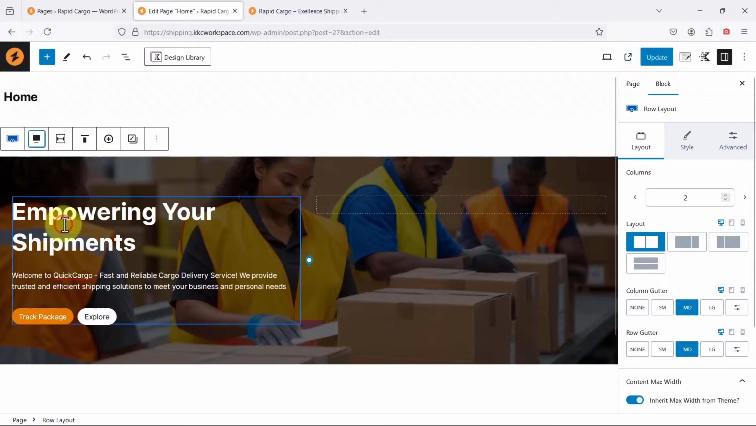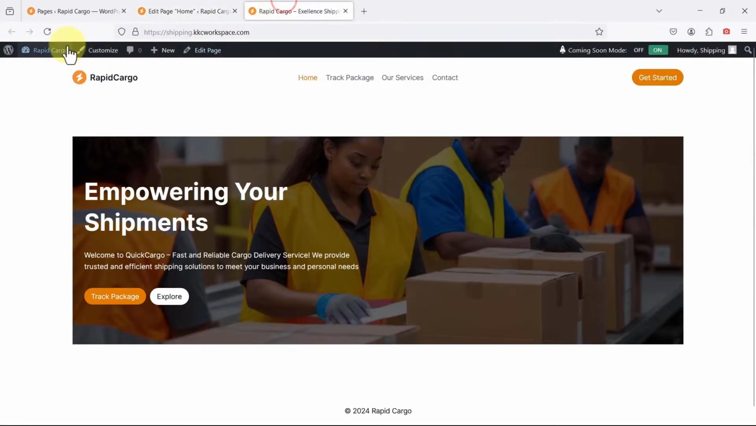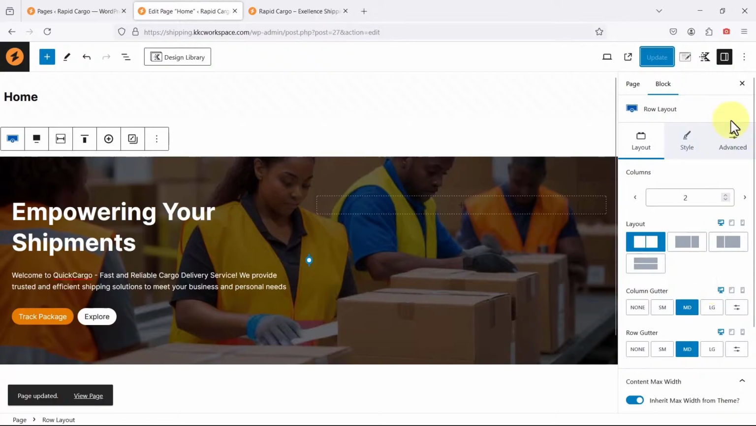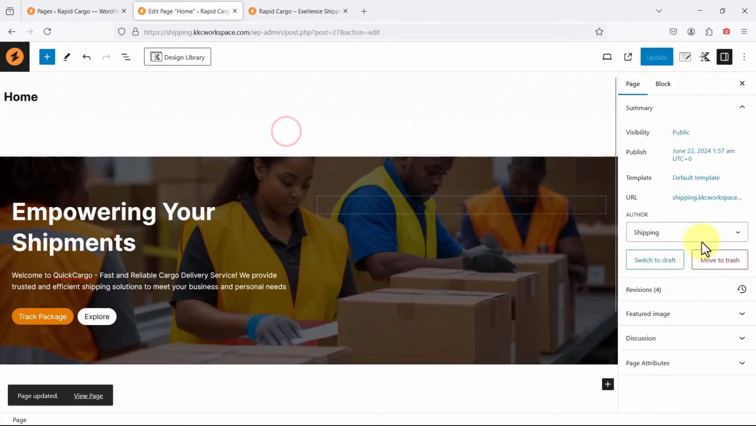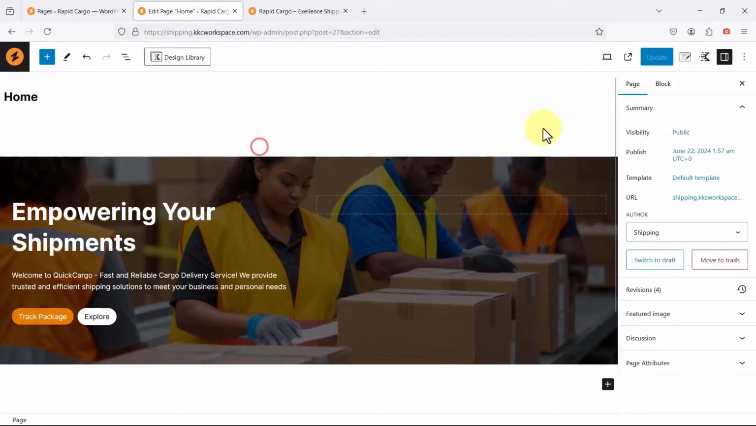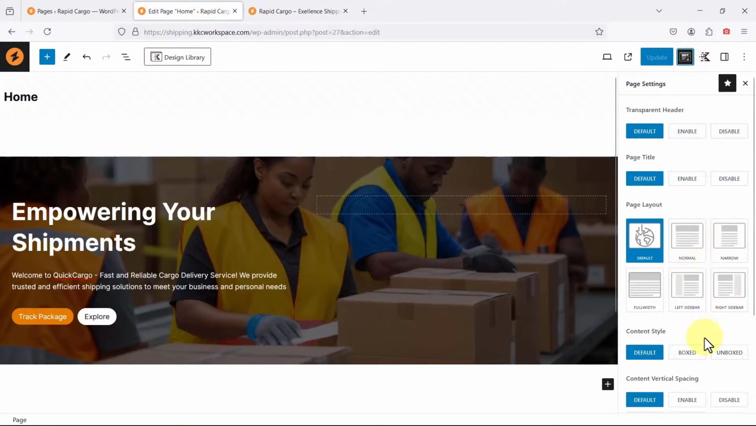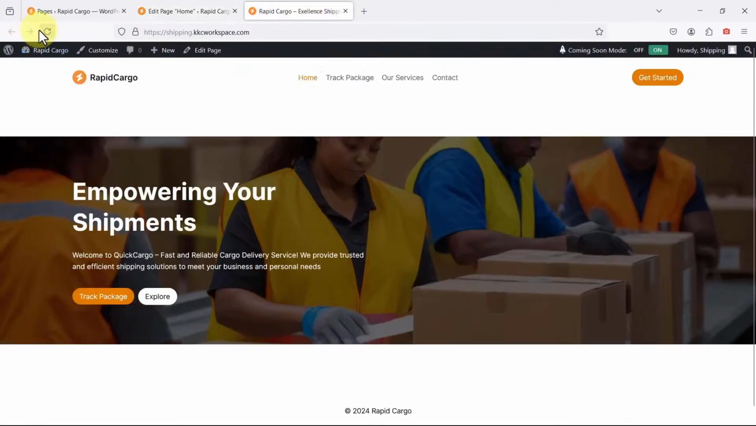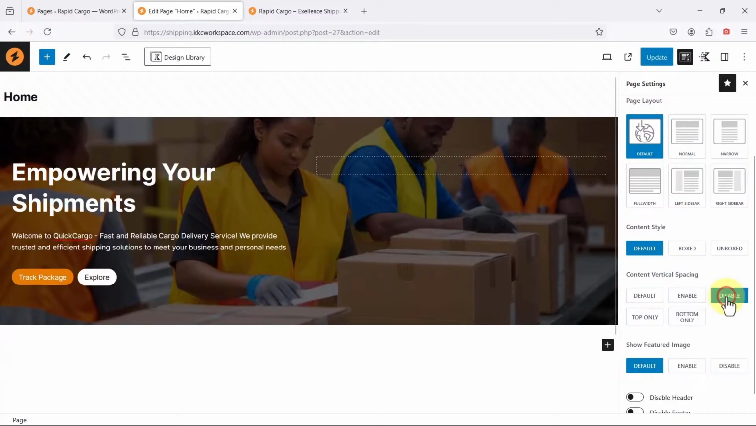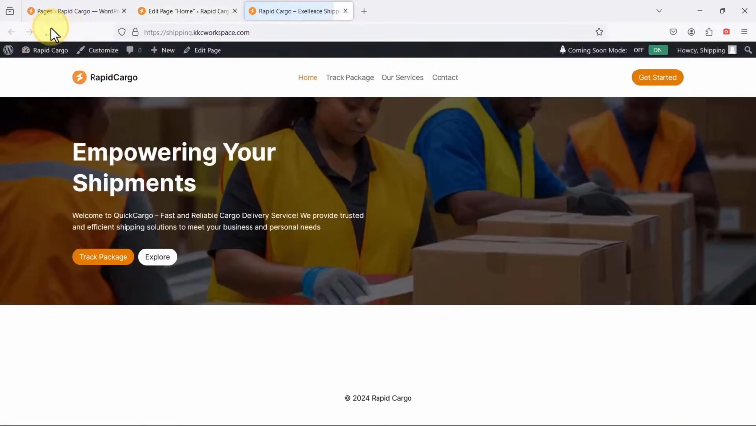We're going to put this to full width. We're going to click on update. We're going to update our site. Then I think there is something that we need to do for this spacing. So now we're going to come to site settings and page title, disable, update, refresh. Then we're going to disable vertical spacing and refresh. So the vertical spacing is gone.